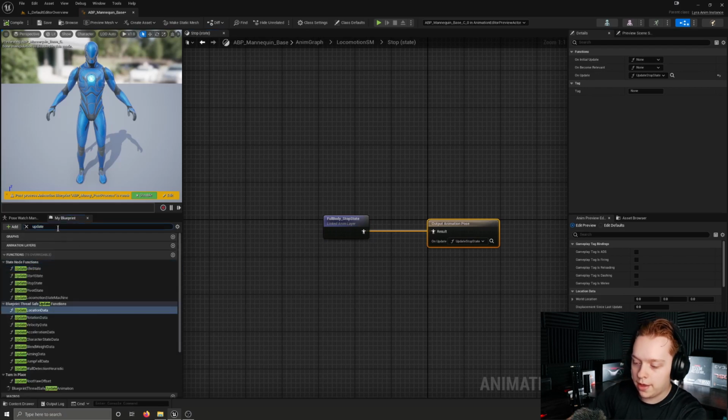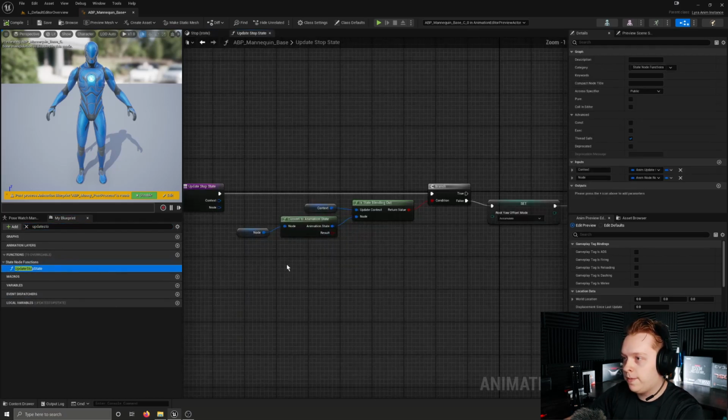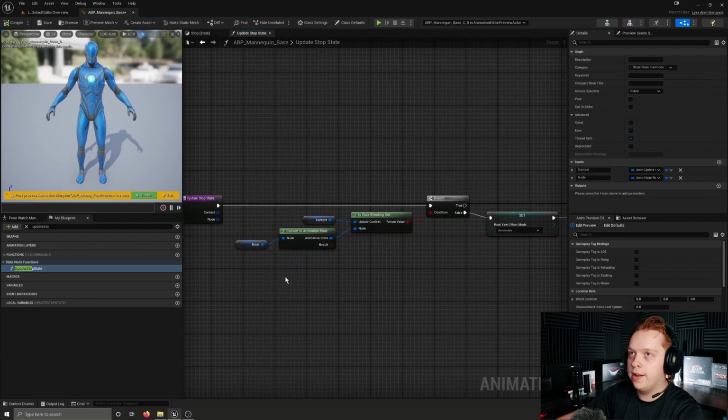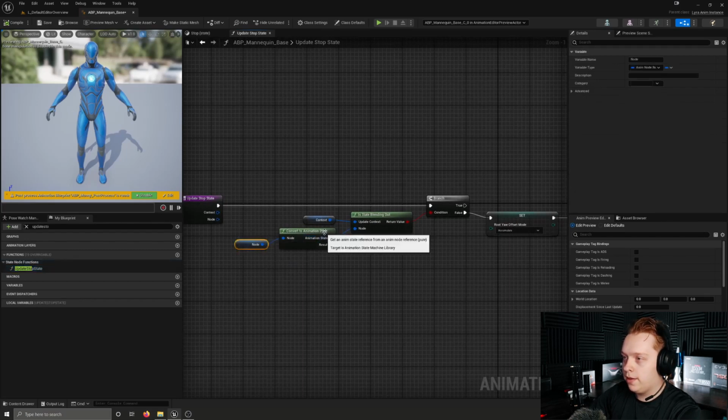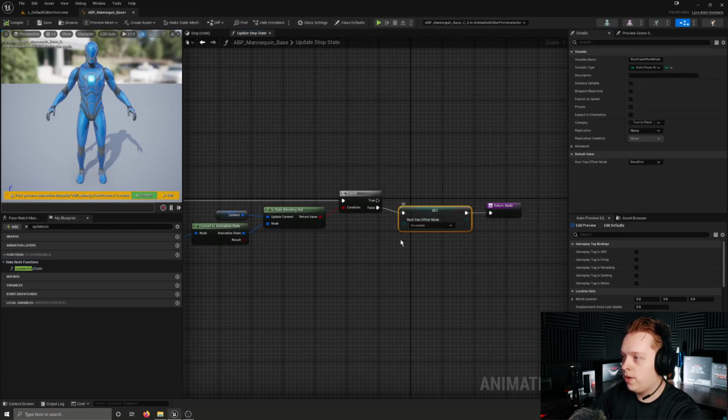So let's look at update stop state. And these have been pretty simple functions so far. The ones in the base layer, the base item anim layer blueprint, get much more complex. So we're, again, determining whether or not we're blending out, and if that is false, we are setting the root yaw offset mode.